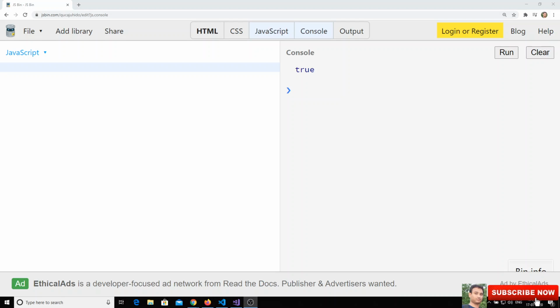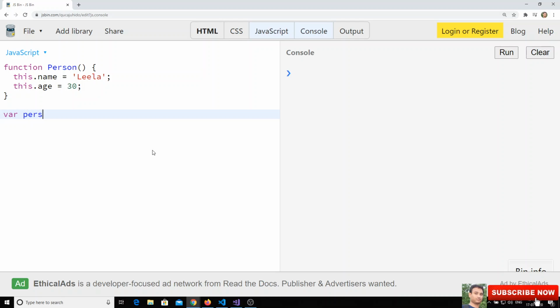Hi friends, in the previous video we have seen how we can create an object using a function. Let's refresh that again. So we have person, and here I have an empty function. I will write this.name is equal to Leela, so that we have default values, this.age is equal to 30 or something like that. Now I will create var person is equal to new Person.